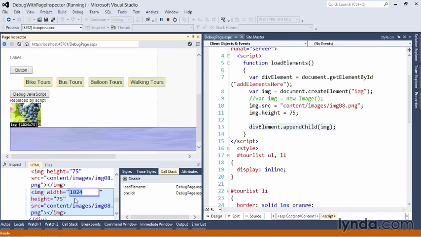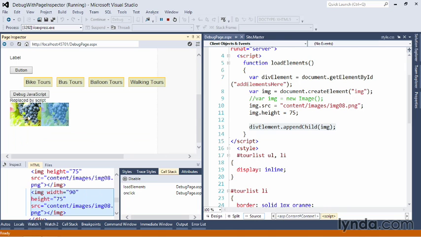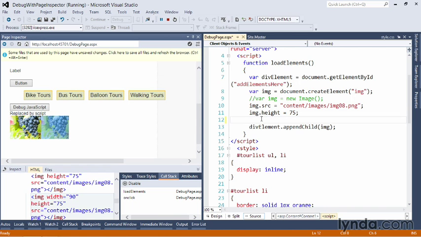For temporary testing, I can type a new value here in the HTML tab. Type in a new value here and press enter. And then in the page inspector, I can see what it looks like. Once I'm satisfied that that's the problem, then I can come over here and modify my source code.